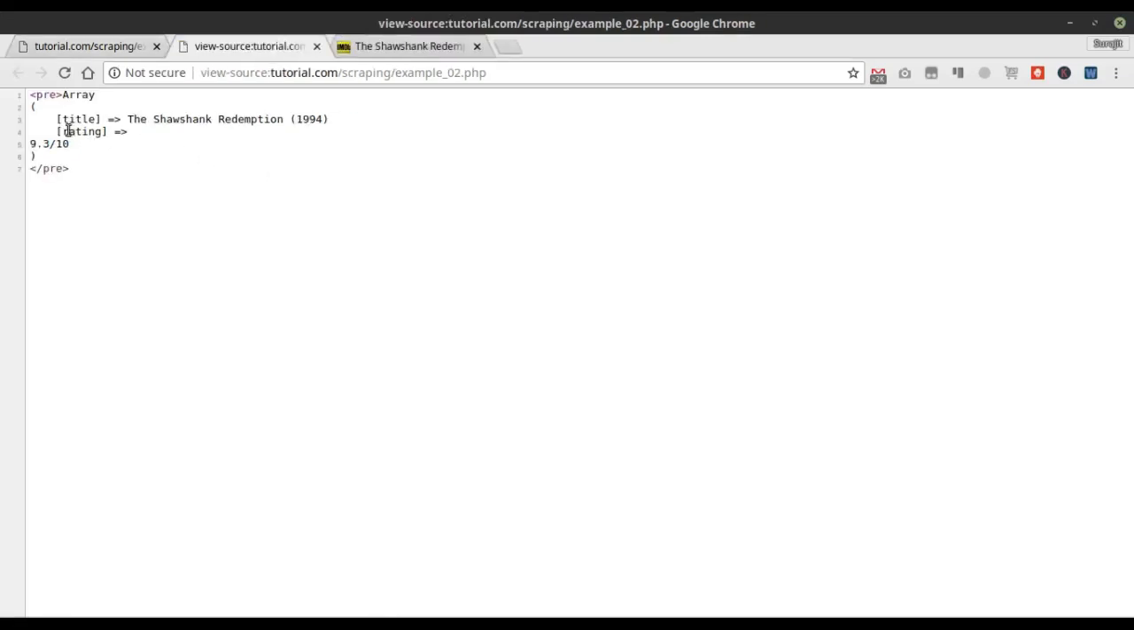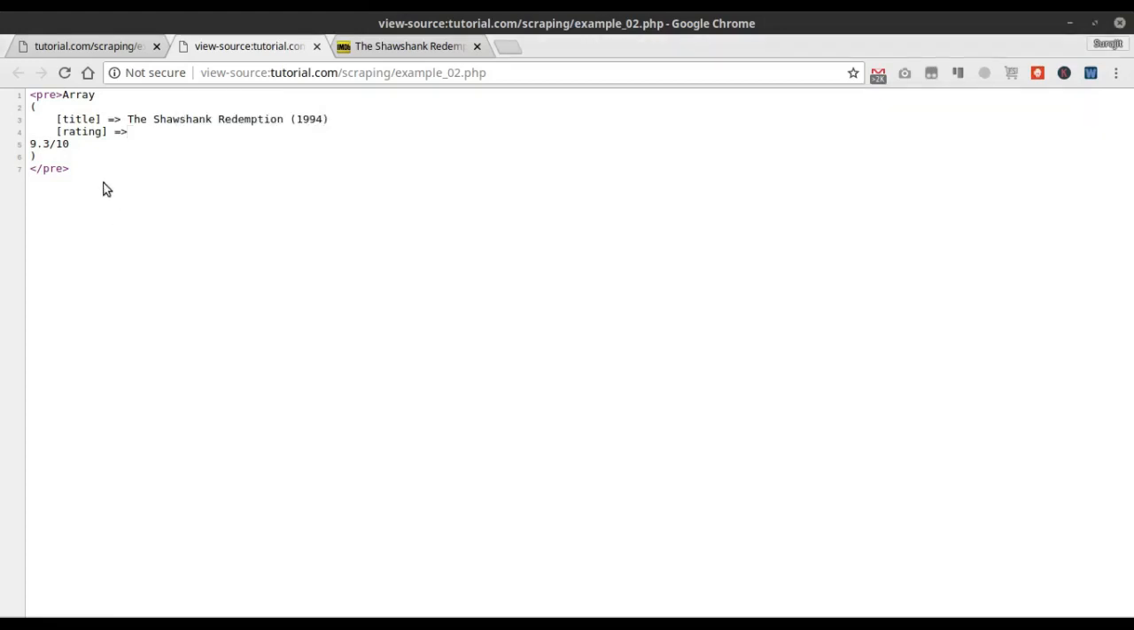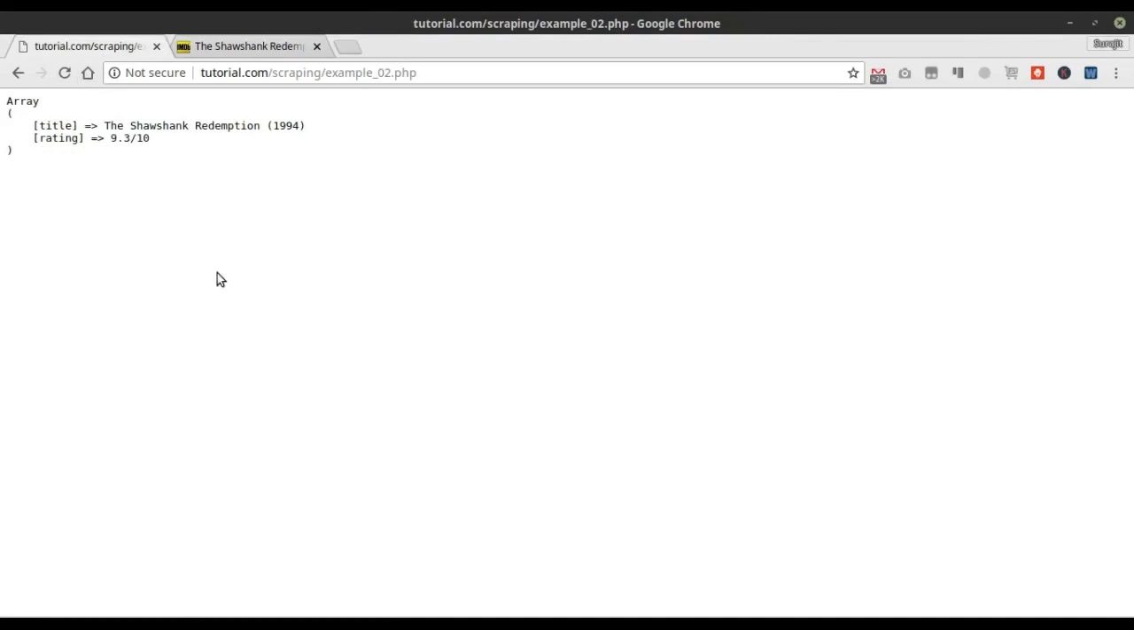If you view the source, you can see the rating is here. So I just need to trim this out, because you can see we have some spaces, so I need to trim this. And reload. So you can see we have this rating.